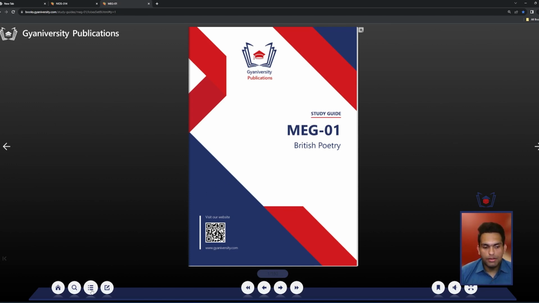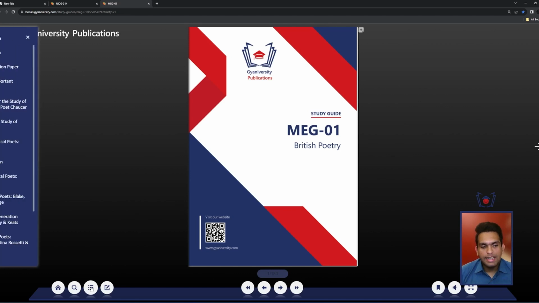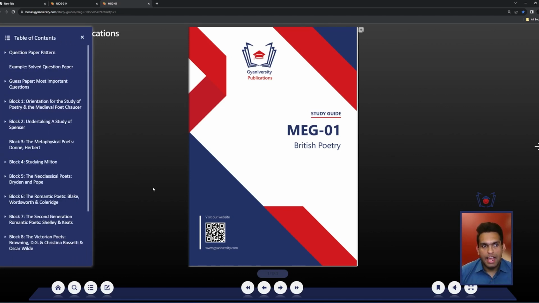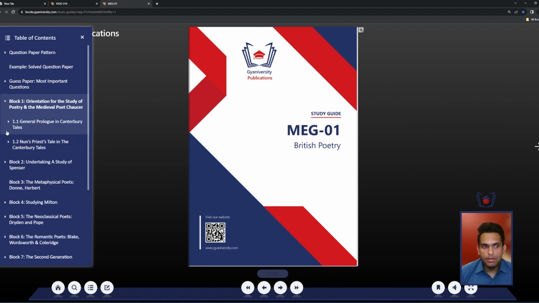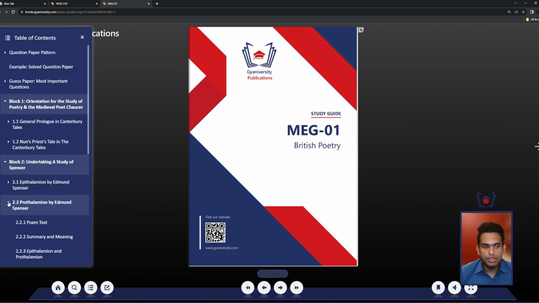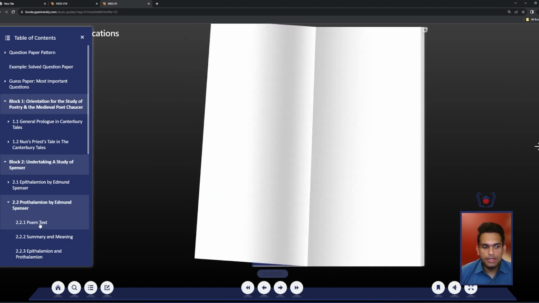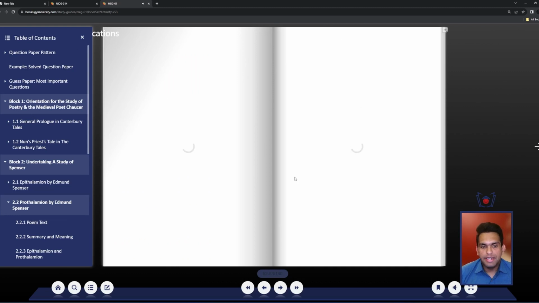The most important feature over here at the bottom left side is our table of contents. And this is a really amazing feature because it lets you navigate the book exactly how you want. Now, for example, we are in our British poetry and we want to study about Spenser. And under Spenser, I want to study about the topic mentioned under 2.2. And I want to read the poem text. So if I just click on this, it will navigate through the book and open up the exact page that you are looking for.